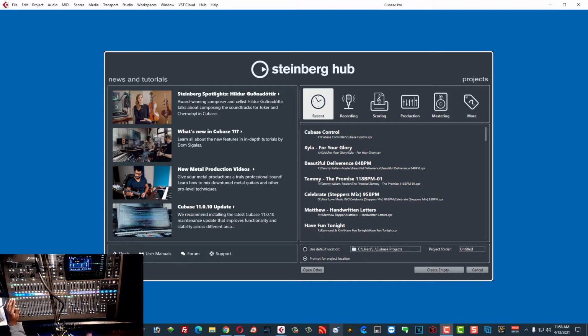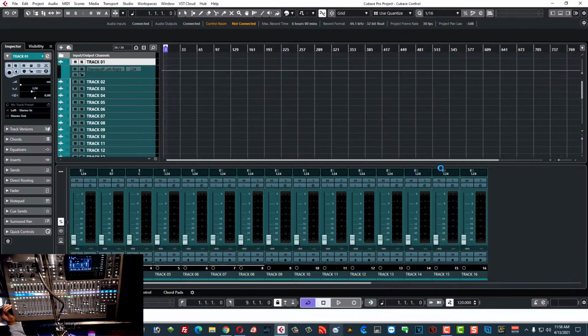And we also have Cubase open. And so we're going to get started. All right. So I'm at the Cubase hub. I'll probably give you this little blank template Cubase control. It's just a blank session with 32 channels. There's no audio, so that you can kind of play with this a little bit. So I'm going to open this up.